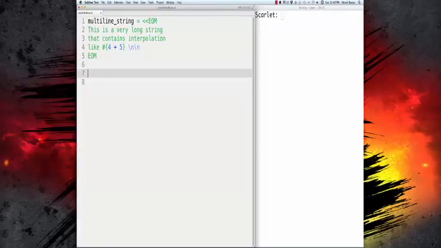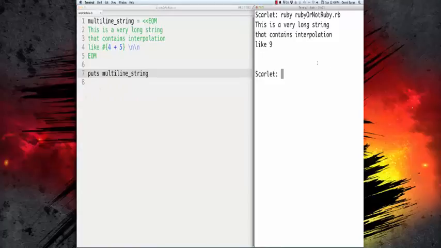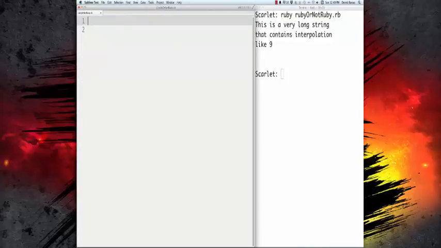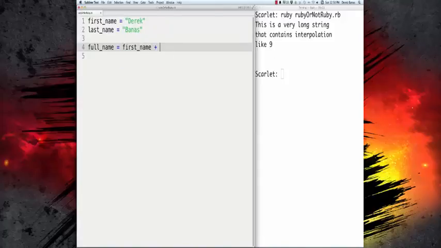You could then come in and print that out, multi-line string, and execute, and there it is. You can see all of those different lines and how they kept the new lines and everything all in order with that multi-line string. Let's go and create a couple different strings here. We can say first name is equal to Derek and last name is equal to Vanis. You can combine or concatenate strings by using a plus sign. So we could go full name is equal to first name plus last name.